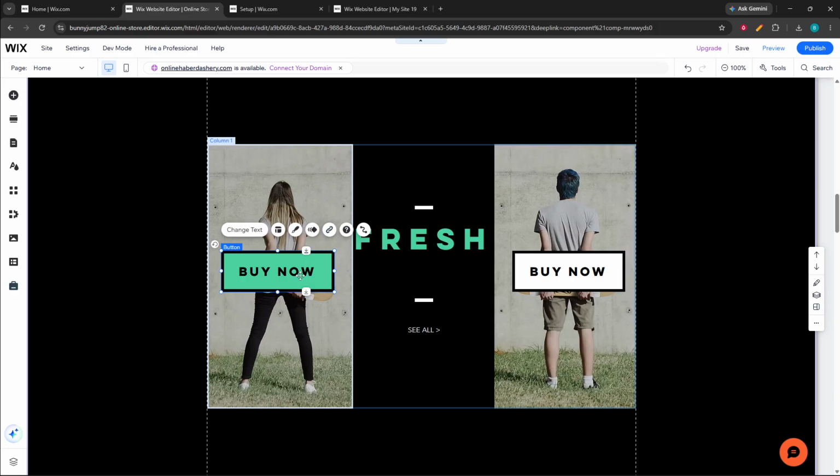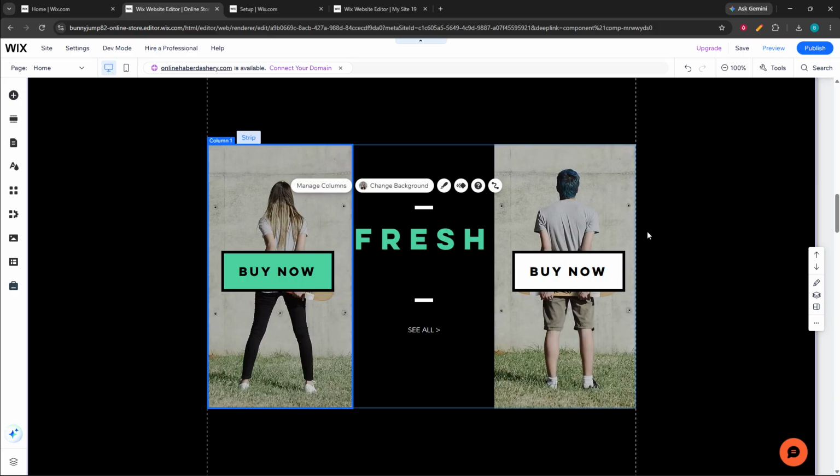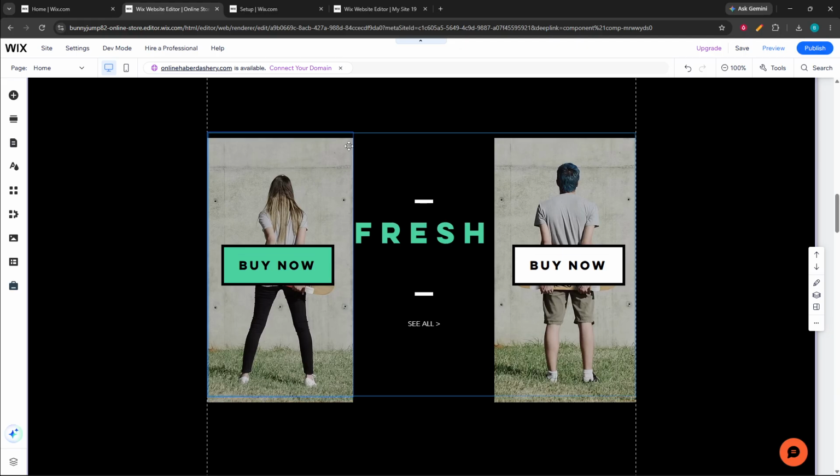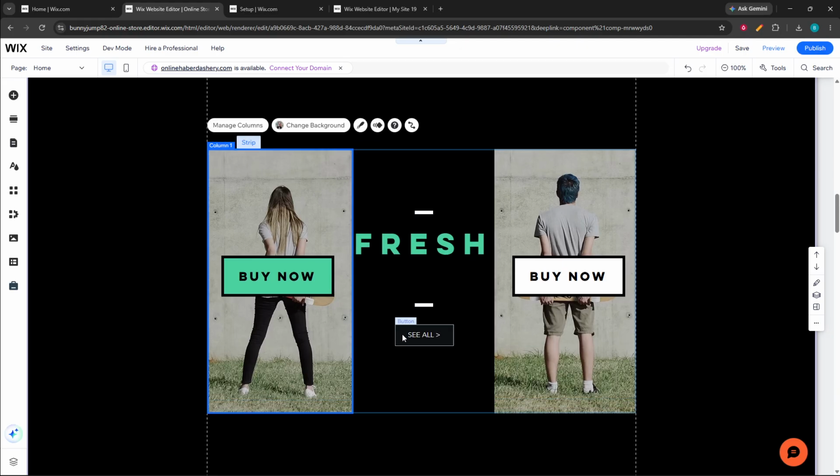After that, review the overall appearance of the strip. You can resize the strip itself if it needs more or less space on the page. You can also adjust the width of each column to improve the balance of the layout and make sure the images and text display neatly.